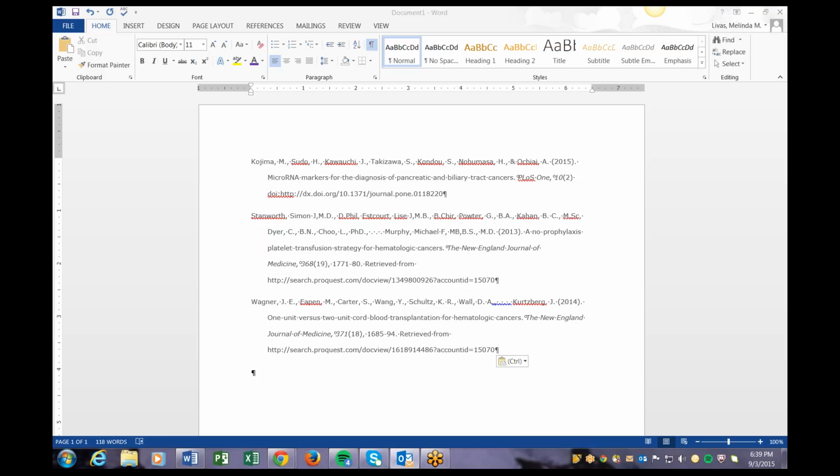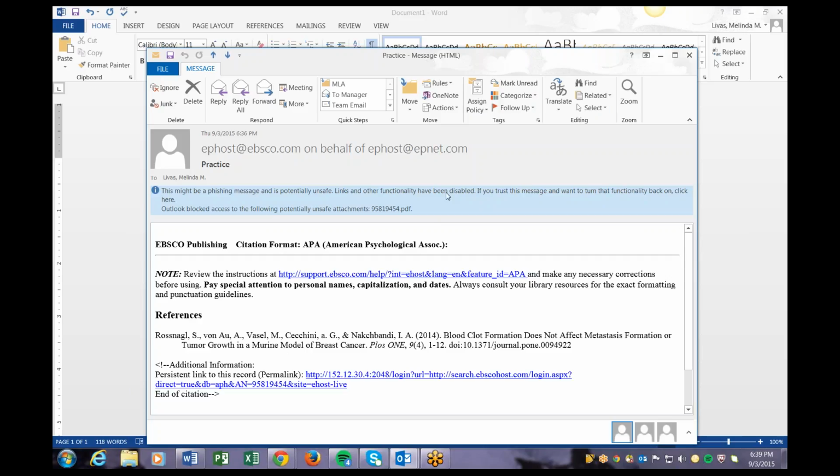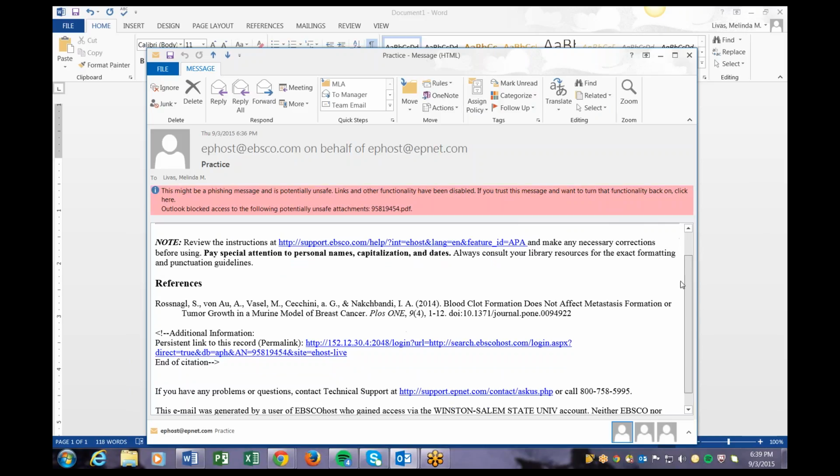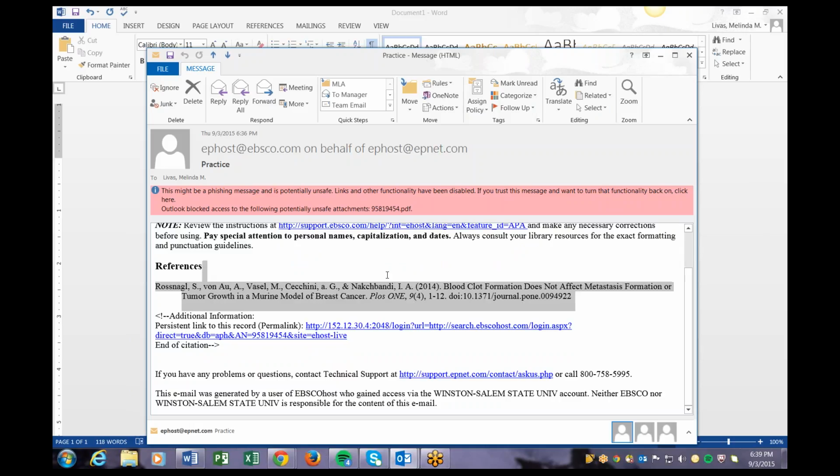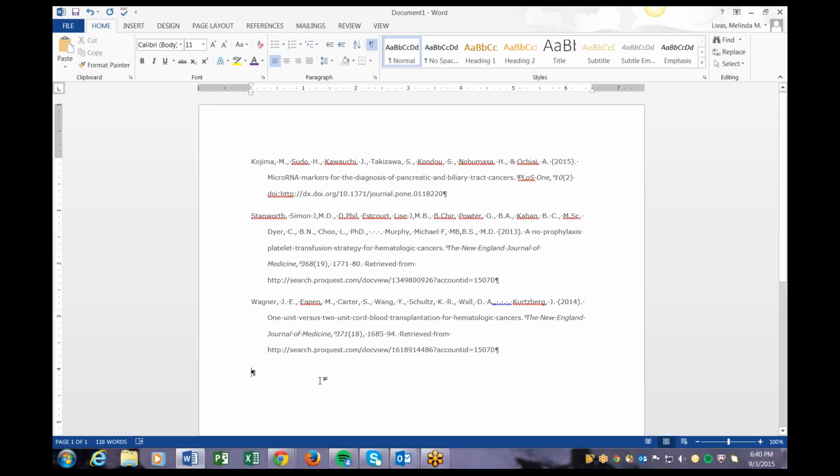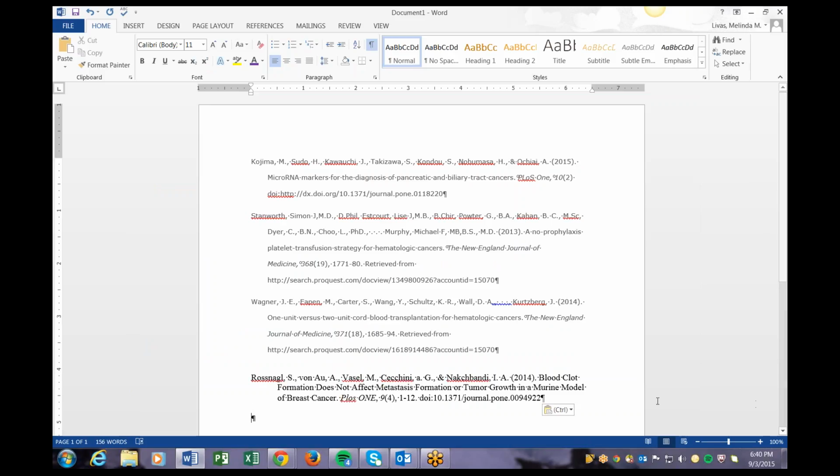So for the EBSCO citations, let me show you what that looks like when you double check your email for EBSCO. All right, so here we go. You see how when you get your citations from EBSCO and most of the databases, here is one of the citations. I'm going to take this and put it in my page. This is the permanent link I was talking about. So this is why it's crucial for you to use your WSSU email. So when you hit this link, it will open. So I'm going to add this citation here. All right, I'm going to add that citation.